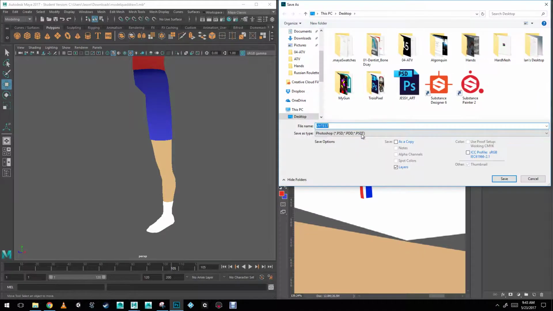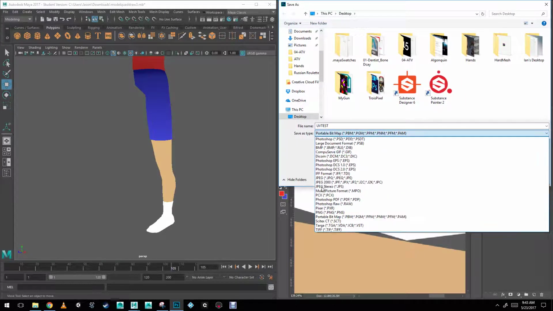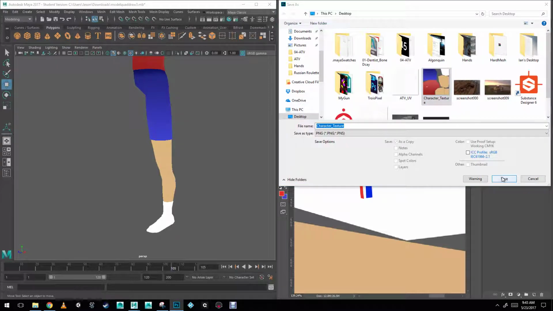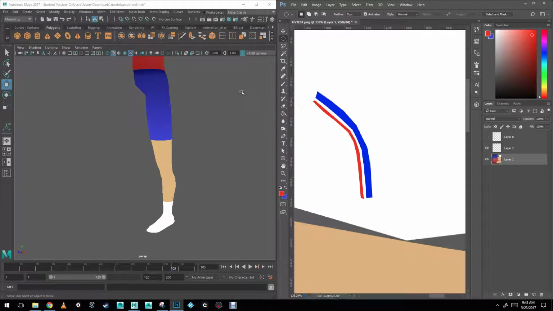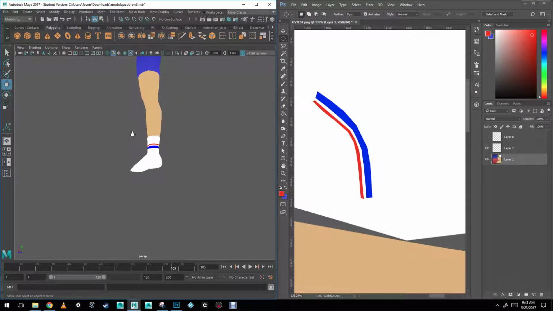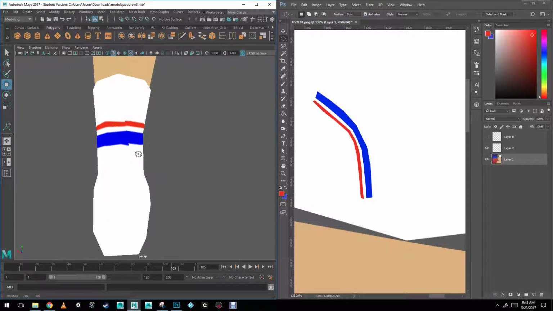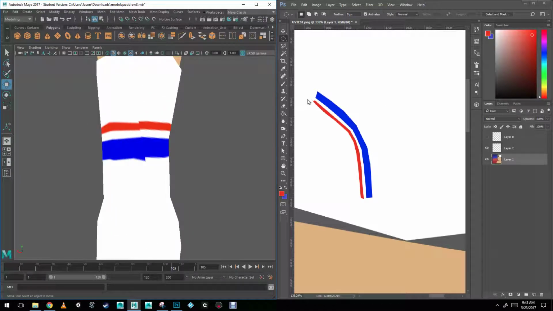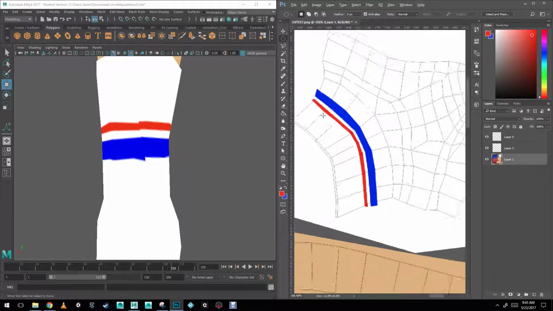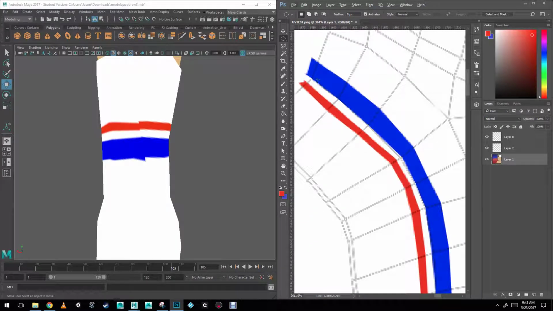File, save as. And this is what I meant by the seam here in the back. So I can see that I've cut in a little bit, or probably on this side, actually it's on the bottom part. That's a little too far down. So I'm going to try and just cut off a little bit here.